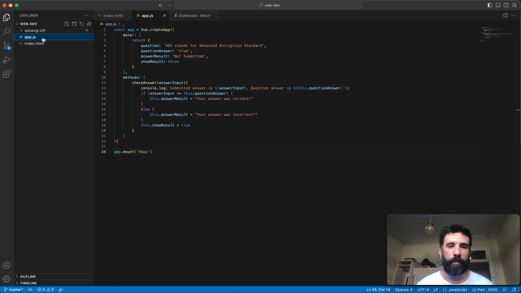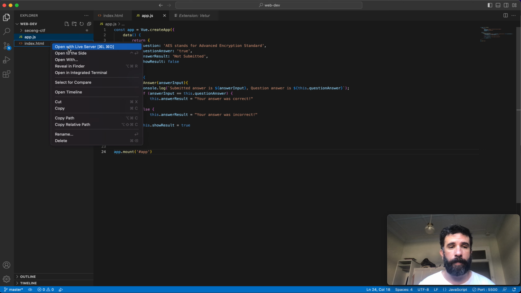If we look at the app.javascript, which is where all the magic is happening for the dynamic content, we have a data method which contains all of our data. Then we have a methods block, which is a whole bunch of different functions that can be used by the web app.